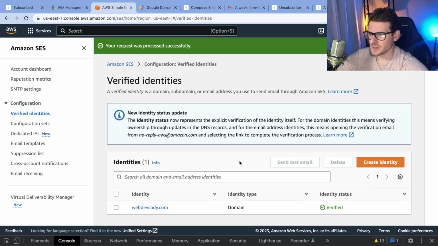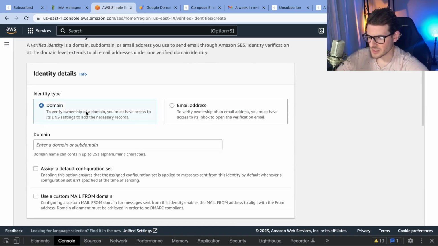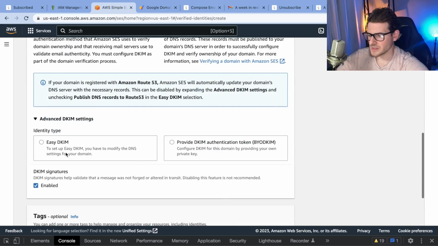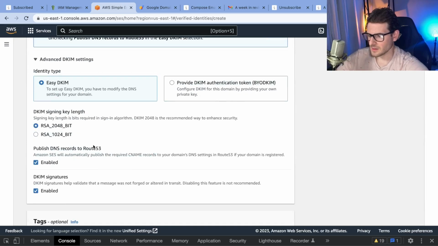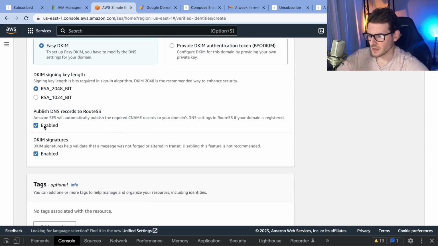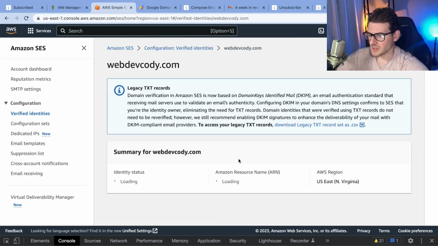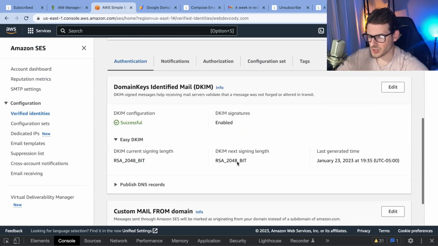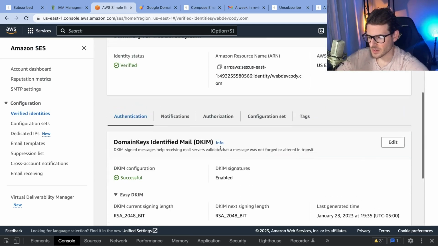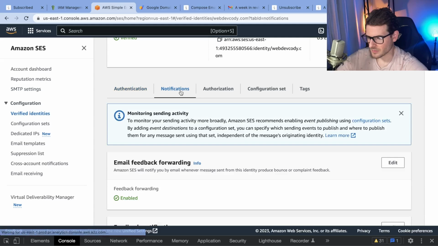So how did I get this all set up in SES? It's pretty straightforward. You basically create a new identity and you say it's going to be a domain. So I say domain, and then I do Easy DKIM. I did the 2048-bit. I disable that one and I clicked create. Now, after you create it, it's going to give you some things that you have to put into your CNAME DNS record. So I don't remember where that is. I think it's over here.